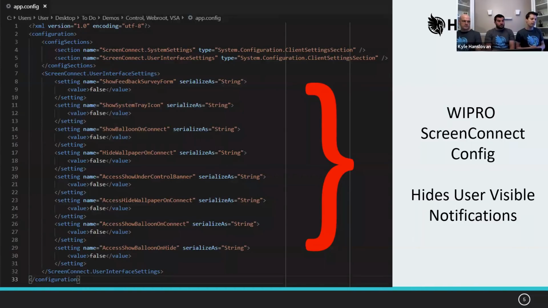So even in this one, we're not saying these are the same attackers for WePro, but what was interesting is that in the WePro incident, the attackers used, and this is an actual copy of the configuration file they were using for Screen Connect, and the whole idea behind this was to hide any visible user notifications that they might have actually seen. This actually has very little to do with WePro whatsoever.